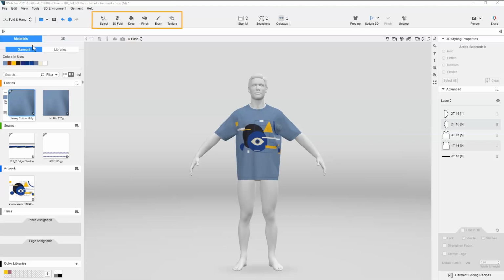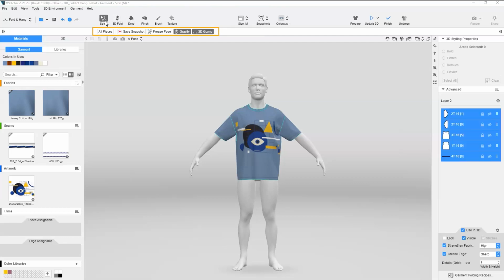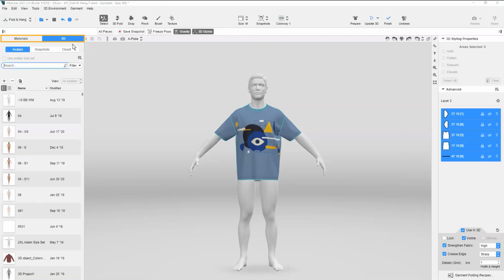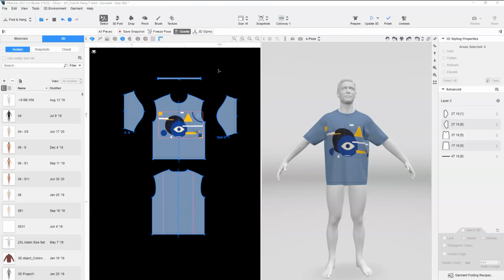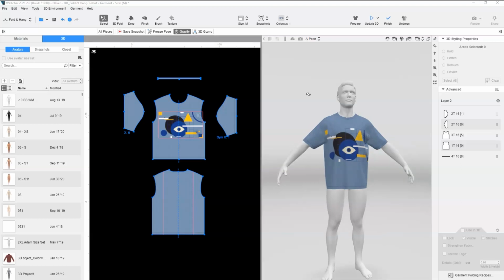At the top, we have the main toolbar, which consists of Select, 3D Fold, Drop, Pinch, Brush, and Texture. As usual, the tools available in the horizontal contextual menu vary according to the tool selected. Sizes, snapshots, and colorways icons and the simulation tools are the same as the regular workspace. On the left, the Resources tabs consist of the usual materials and 3D tabs. Then we have the 2D window and the 3D window. For Fold and Hang, we mostly use the 3D window.